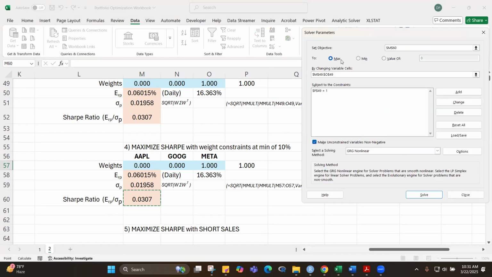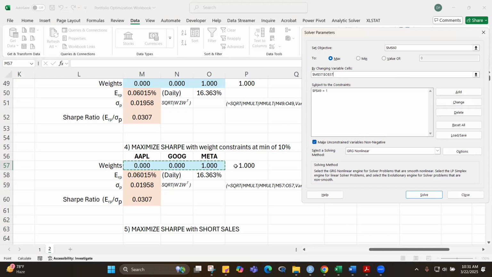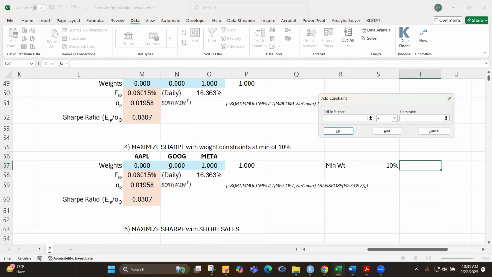our returns, Sharpe ratio, maximize. Changing cells will now be this one. Okay, and then the sum will still be 100%, but there's an additional constraint, add, and we have to impose that these ones, our weights, should be greater than or equal to 10%. Okay, all these weights should be greater than or equal to 10%. Not one of them should be less than 10%.